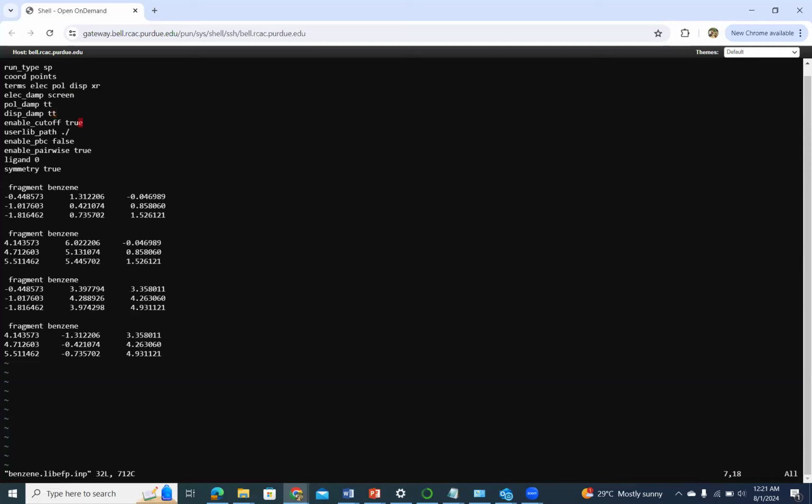Enable cutoff true would indicate the specific distance beyond which we can assume that there would be no EFP-EFP interactions between two fragments. Enable PBC in this case is false. If we want to run a simulation inside a periodic box, we can just turn it to true. Enable pairwise indicates that all the pairwise interaction calculations between any two fragments should be turned on.